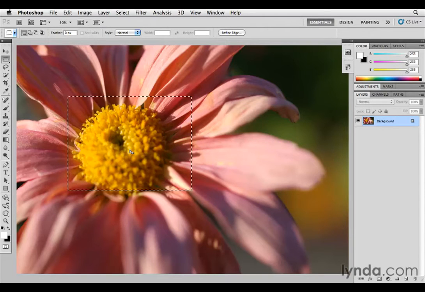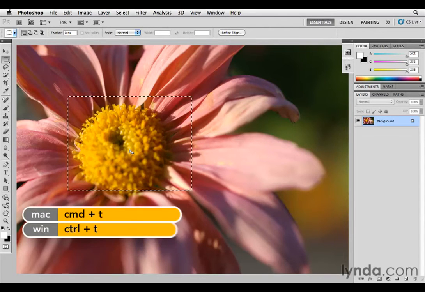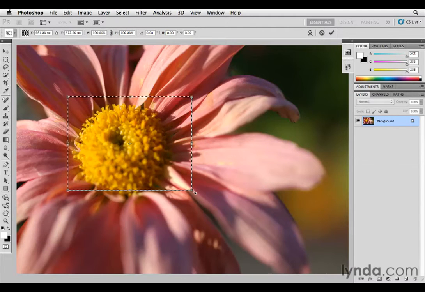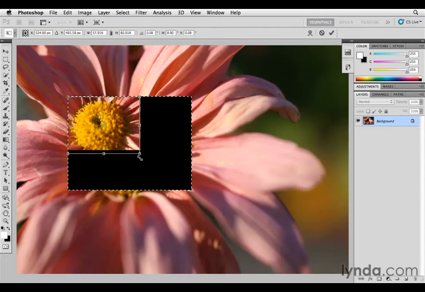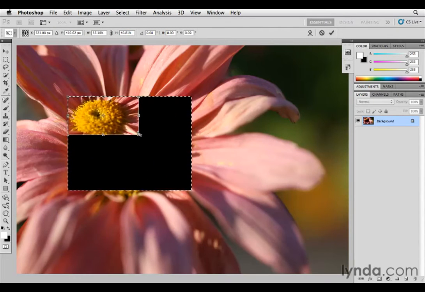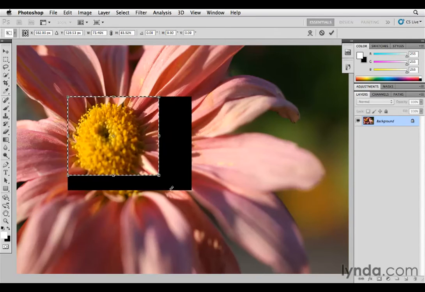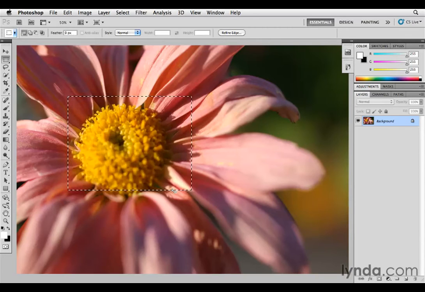Now, you don't want to do free transform, Command T or Control T, because what that does is put a bounding box around the selection that you have, but free transform actually works on pixels. You can see I'm actually scaling those pixels and cutting a hole out of the background there. And that's not what I wanted. So I'm going to press the Escape key. We don't want to use free transform.